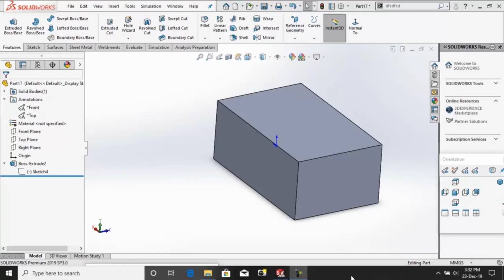Hello, welcome to the world of computer-aided design with SolidWorks. Today we are going to learn how to create extruded cuts in SolidWorks.